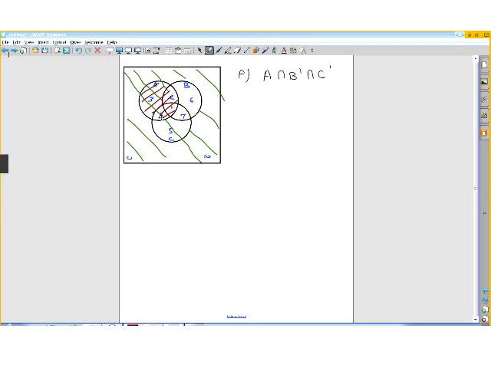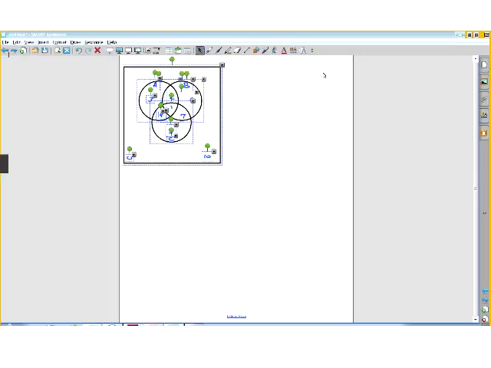Well, not C is going to be, this is C, so we can't do that part because it's not C. So the only part that looks like is that, it's that little sliver right there. And that would be 3, which is the right answer. Okay. Got 2 more here.